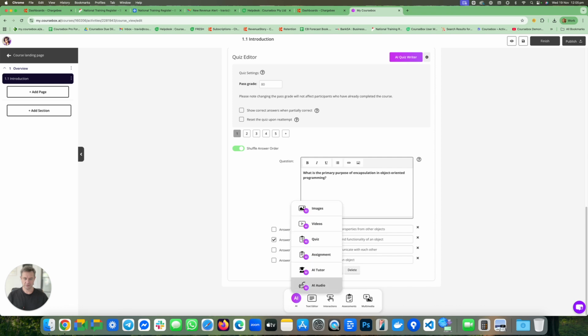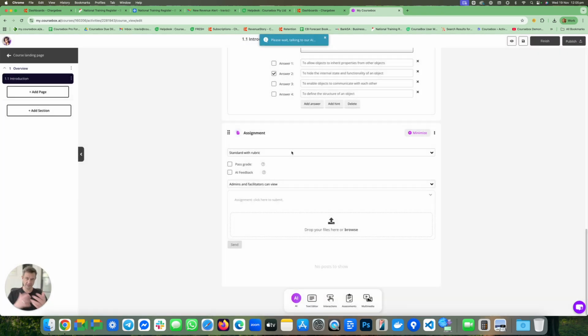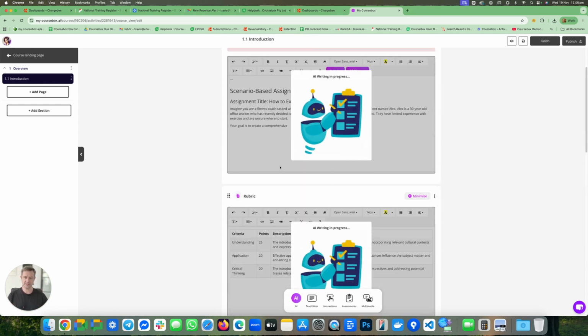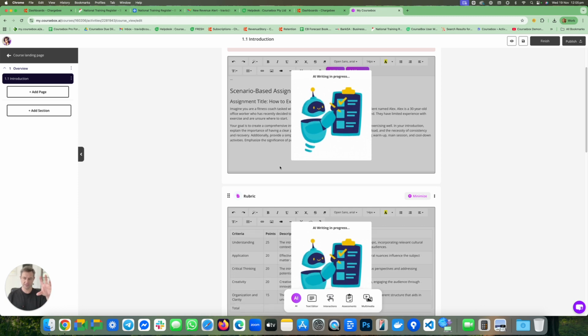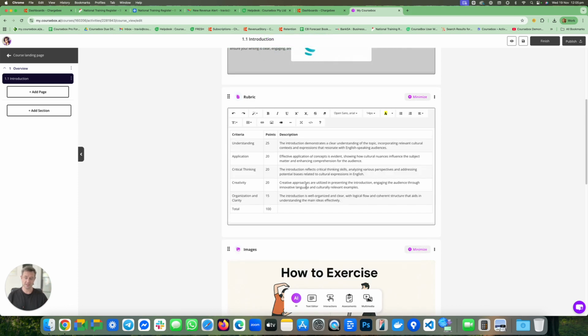What else have we got? We've got AI assignments. So the way this works is it will write, and you can edit that prompt, it will write a scenario-based assignment, and it breaks it into 2 text boxes. So the first one is where it's writing the scenario assignment for your learners. The second one is a rubric.